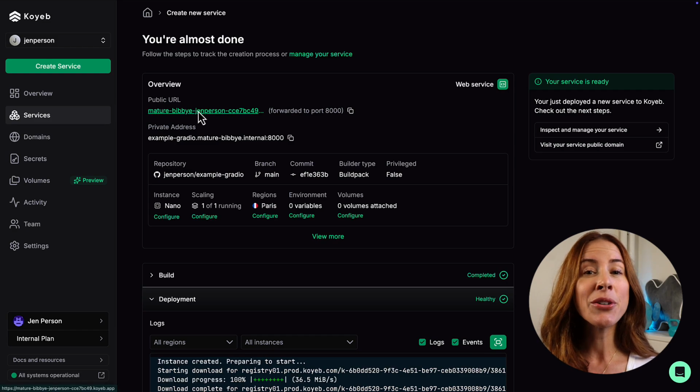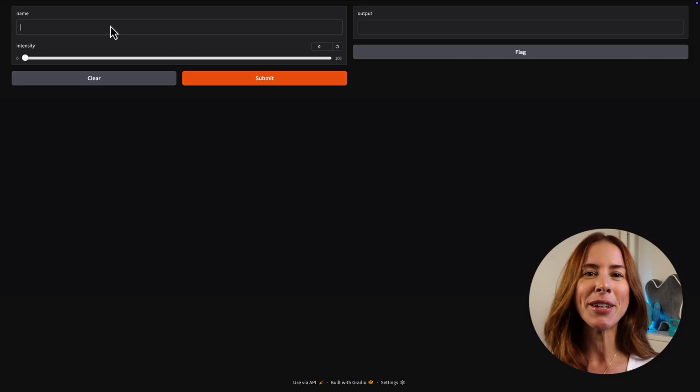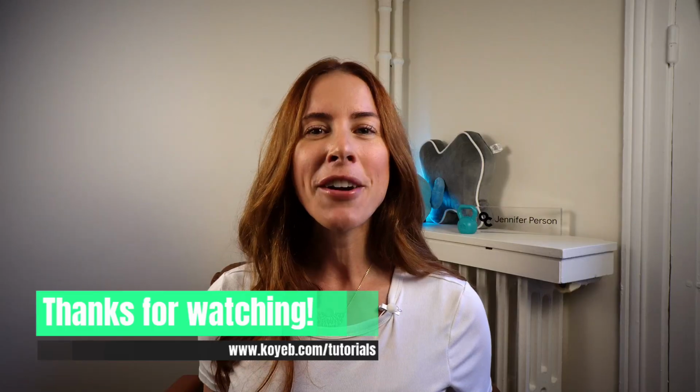We can follow the public URL to see our live app served on Koyeb. And that's it. You've built a basic Gradio application and deployed it on Koyeb. To go further, check out our tutorials for more in-depth Koyeb projects and solutions.